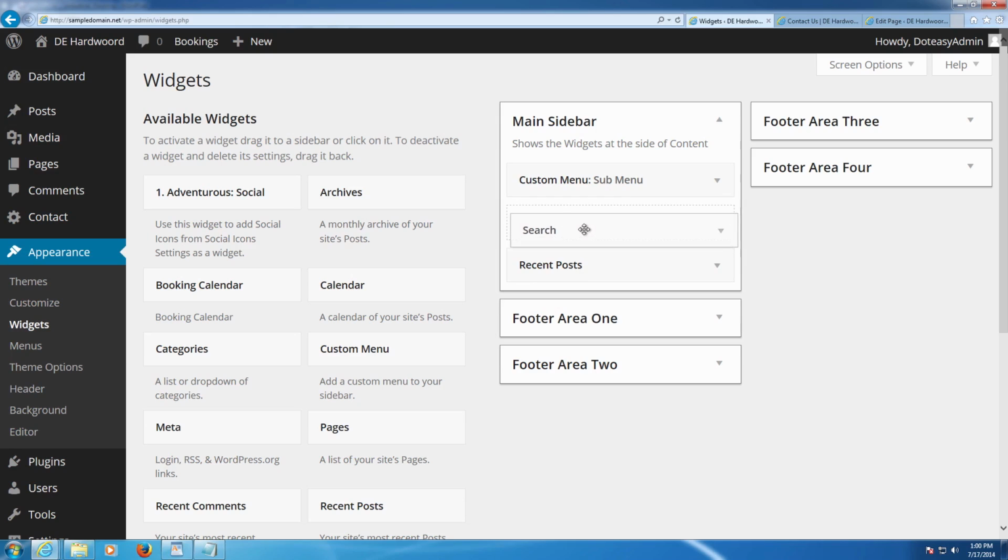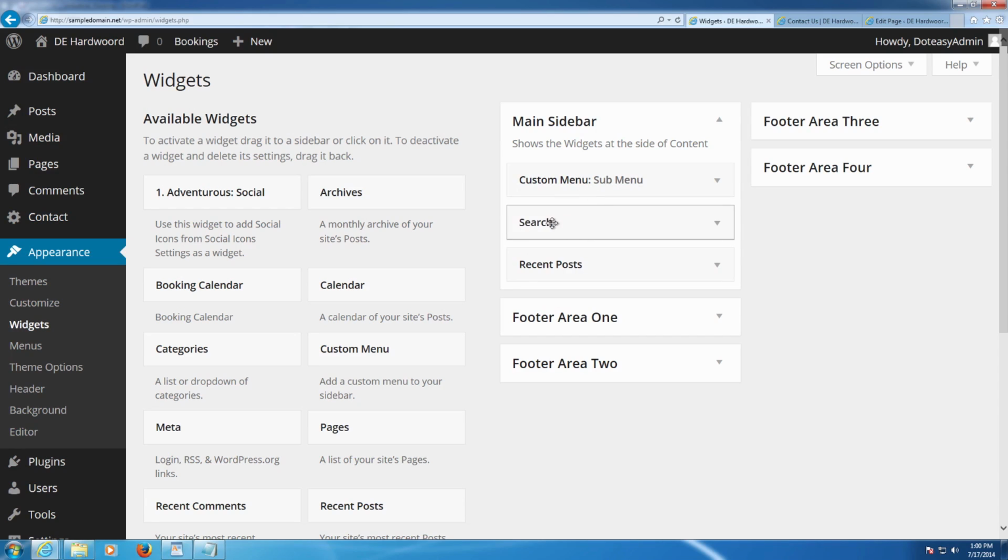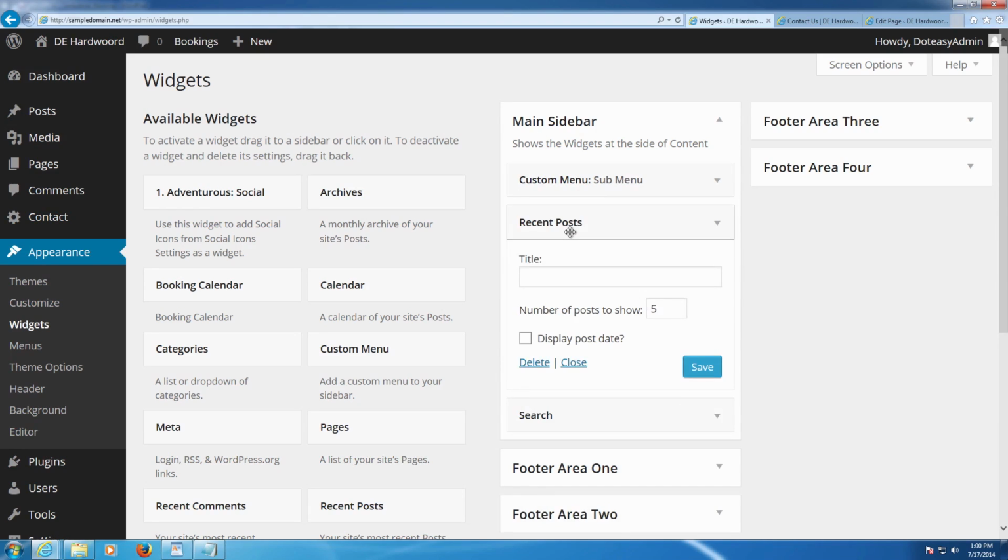But we're actually going to move that down because we want the submenu to be the most important one. Search will actually be the third one, just because it makes a little more sense to have it top and bottom, but not in the middle. And then we've got the recent posts there as well. You can, of course, change this around as you want.